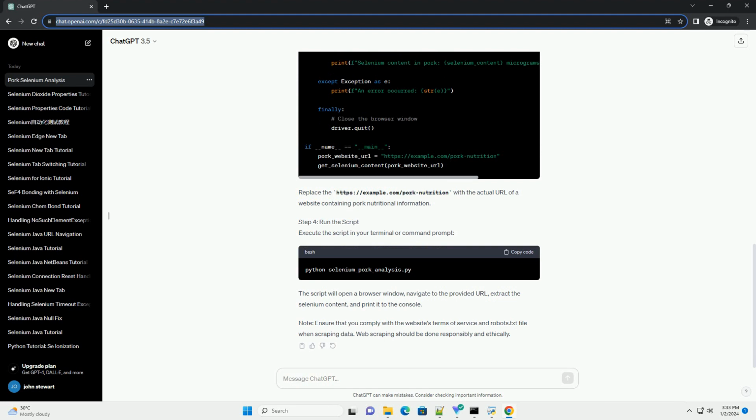Selenium WebDriver is a powerful tool for automating web browser interactions, making it ideal for web scraping purposes. Prerequisites. Step 1, install Selenium WebDriver. Step 2, download WebDriver. Download the appropriate WebDriver for your browser. Extract the downloaded WebDriver and add its location to your system's path.